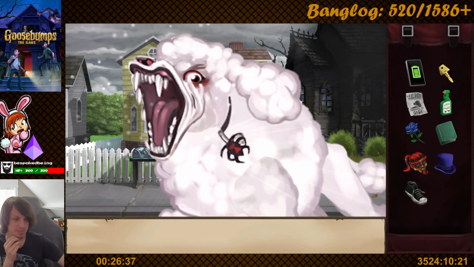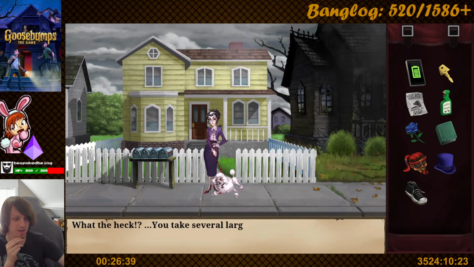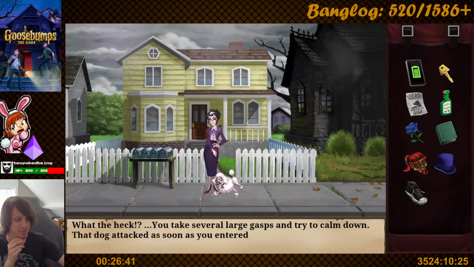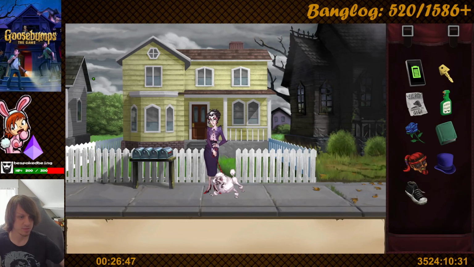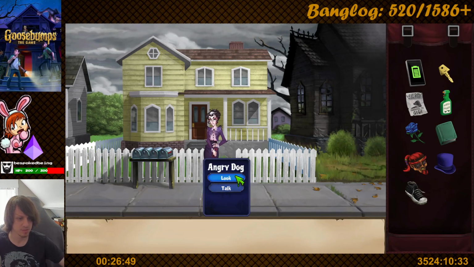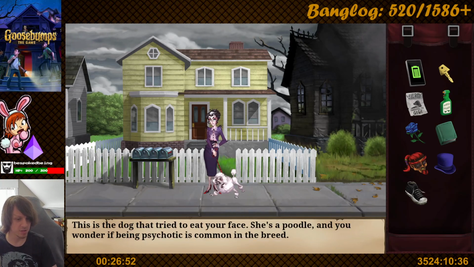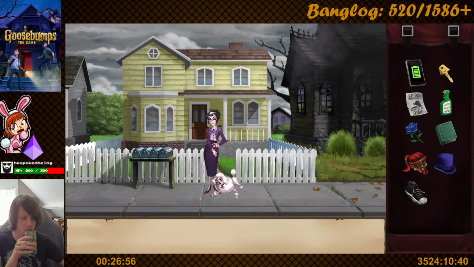Ah! What the heck? You take several large gasps and try to calm down. That dog attacked as soon as you entered your neighborhood. Thank goodness it's on a leash. This is the dog that tried to eat your face. She's a poodle, and you wonder if being psychotic is common in the breed.